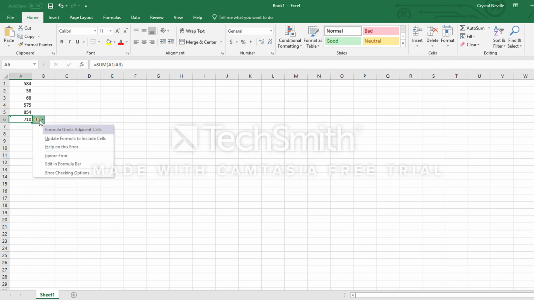And if we click on our alert button, we actually get a few different options. So it's telling us here that the error is that we're omitting adjacent cells because we're not using 4 and 5. And then we can either choose to update our formula, or we can receive help on this error, or we can ignore it, or we can edit. Okay. If I click ignore, then nothing changes. The only difference is that our error alert goes away.